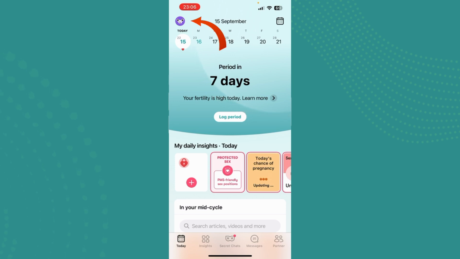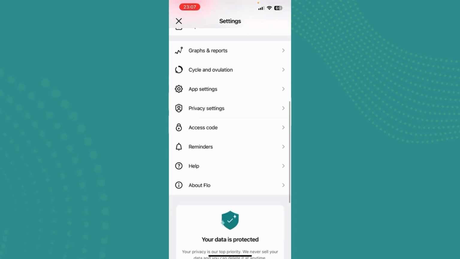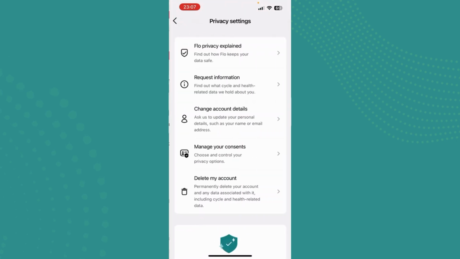an avatar on it and tap there, and now you'll see many options like report for a doctor, graphs and reports, cycle and ovulation, app settings, privacy settings, access code, reminders, help, and about Flow. So guys, we just need to go ahead and tap on privacy settings.